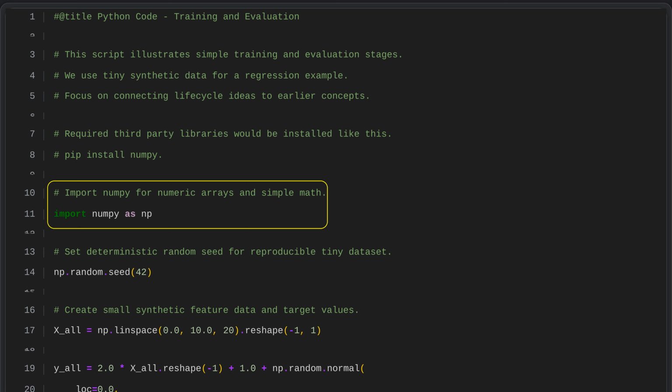We begin by importing the numpy library, which is designed for efficient work with numerical data. This tool lets us create and manipulate arrays and perform mathematical operations quickly. By bringing numpy into our script at the start, we prepare the environment for all the data handling and calculations that follow.